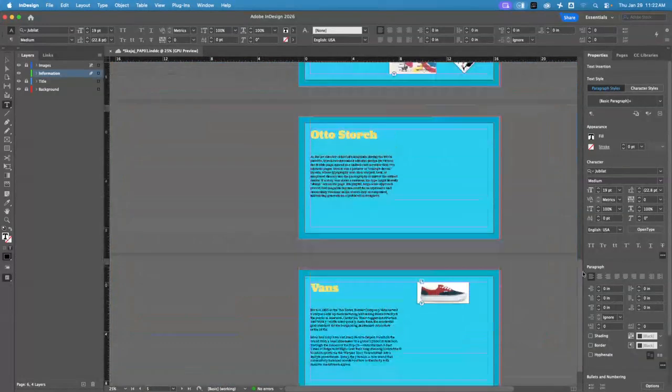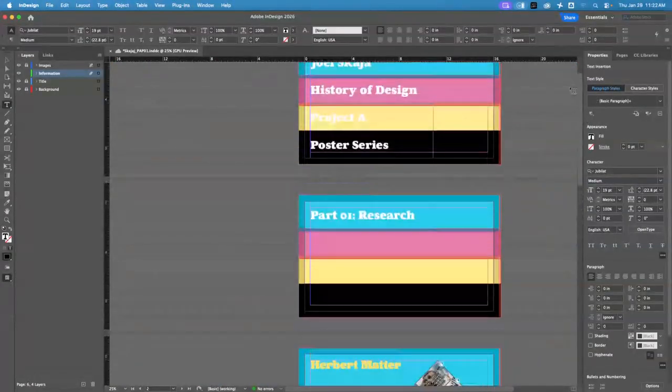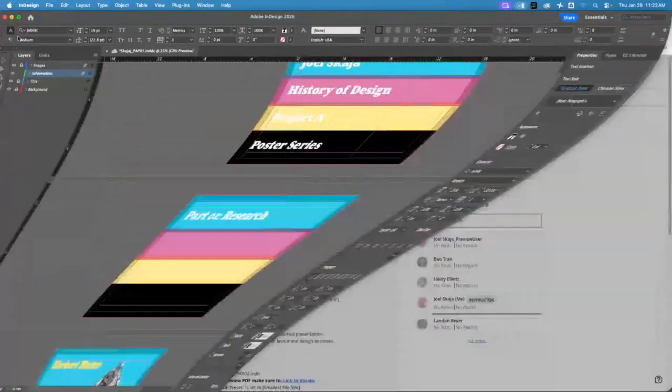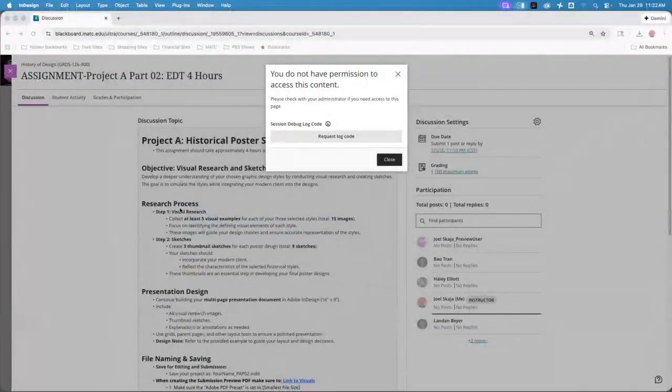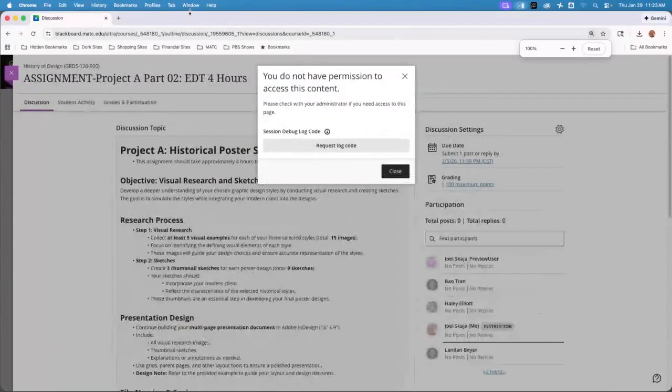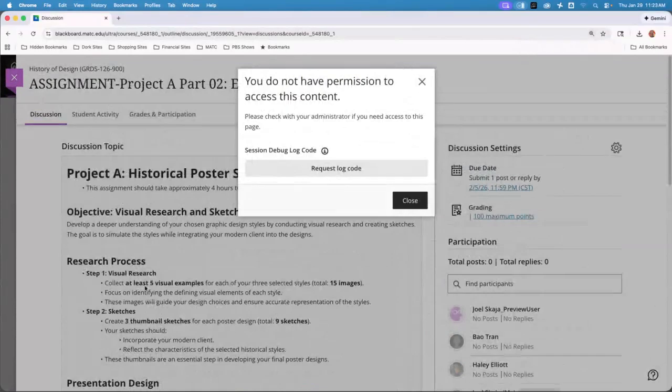Not enough time to send it to me for previewing, but I'll get it done. And then now you need to do some more visual research. So I want you to collect at least 5 visual examples from each of your 3 selected styles. So 15 total. So I want 5 more. So I need to find 5 more from Herbert, 5 more from Otto, 5 more from Thompson, Bradbury.